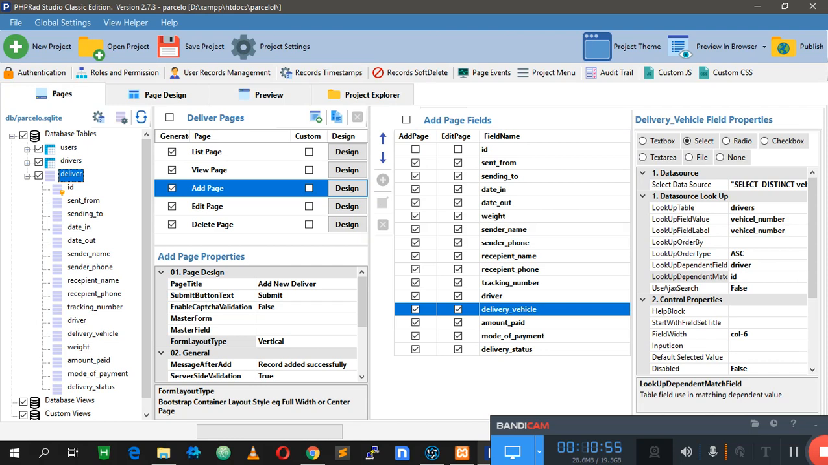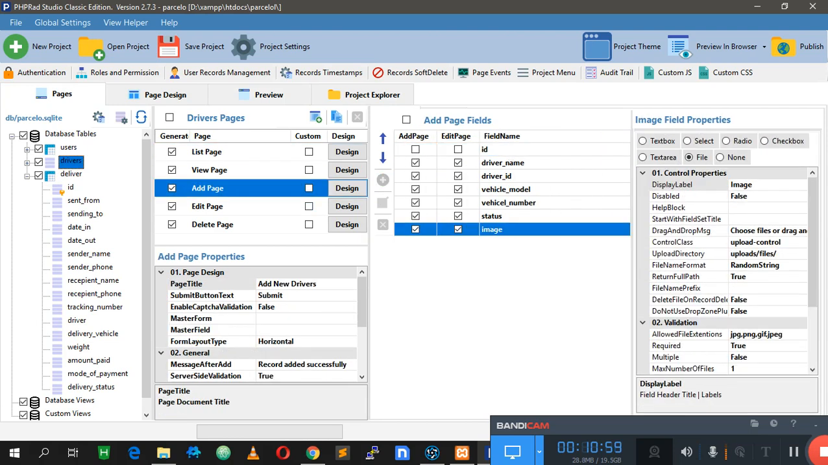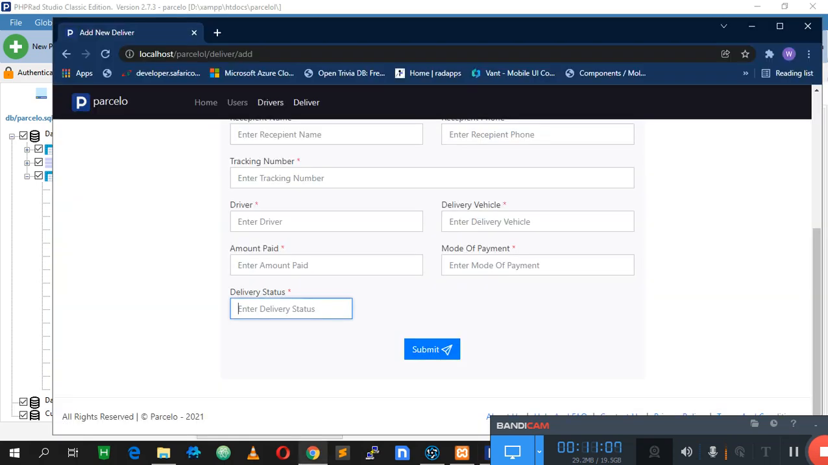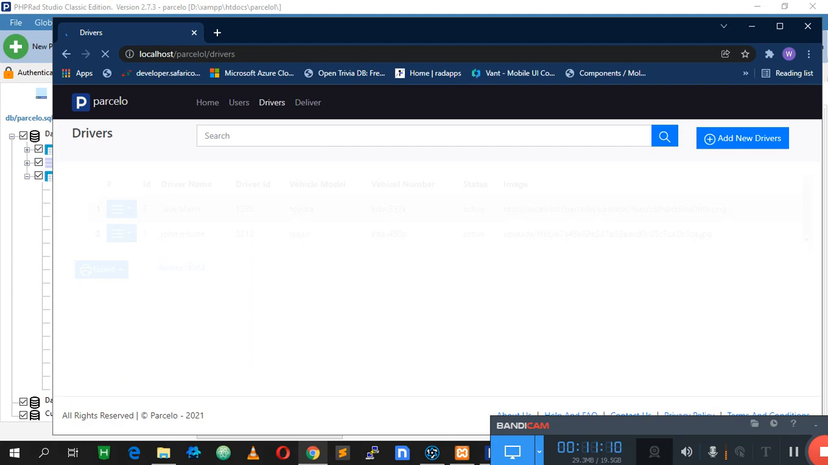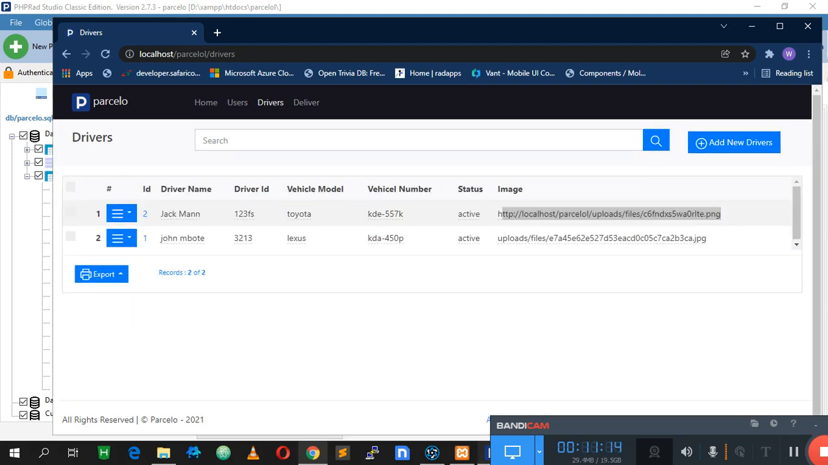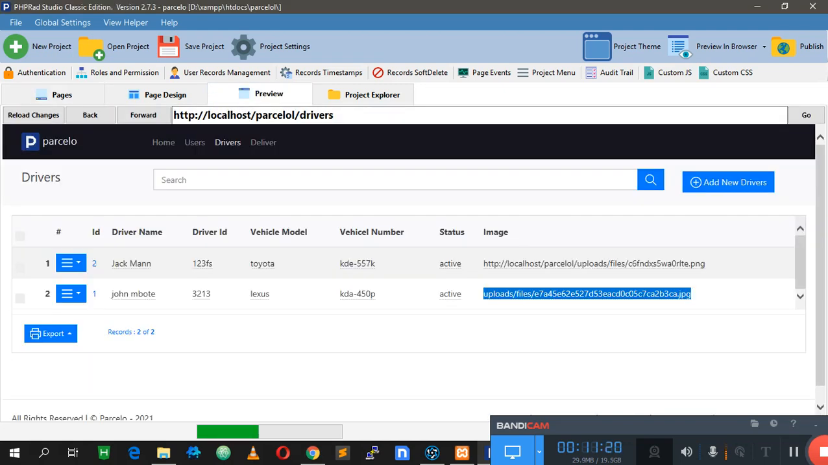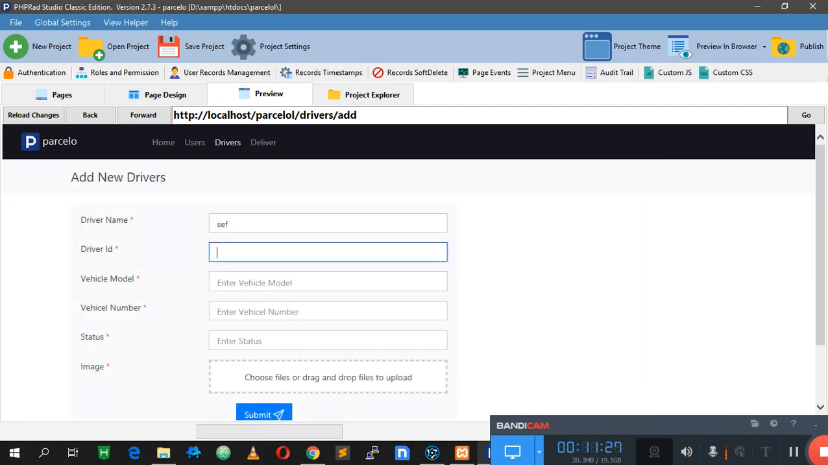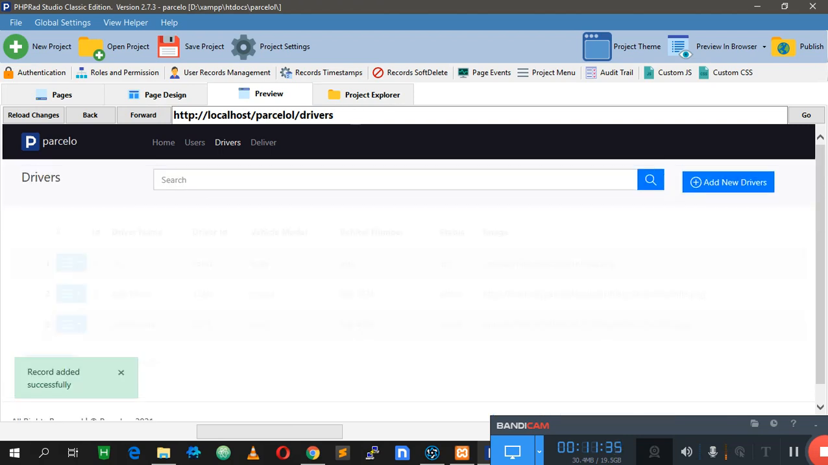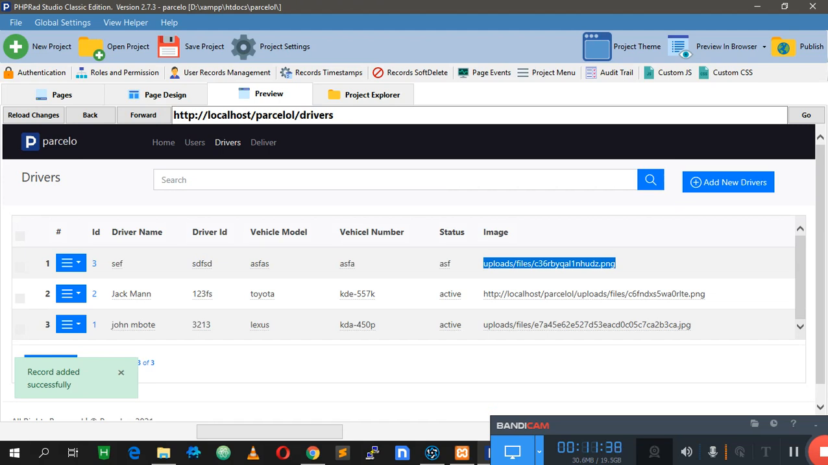Now if I go to my drivers page here and I click on add, where we have the image here, you notice that we have a property called return full path. When you set return full path, that's when you get your images appearing as a long link like this. So what you do is you set this to be false. When you set it to be false and you add another driver, I'm going to add another driver here, and let me see if I get that. It's just going to be some random driver here. I'm going to save this screenshot and submit this. You notice that now it's being saved in a folder. Now when you put it online, it's going to work just fine.